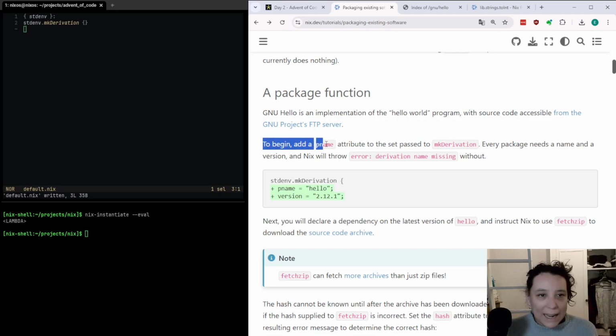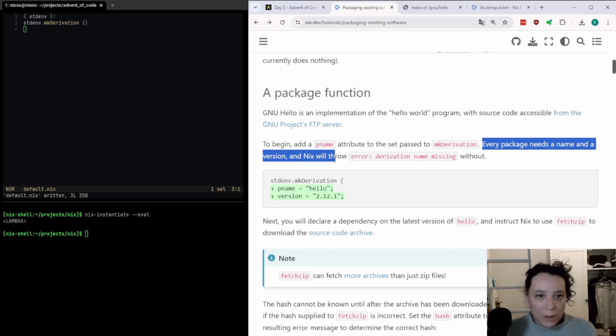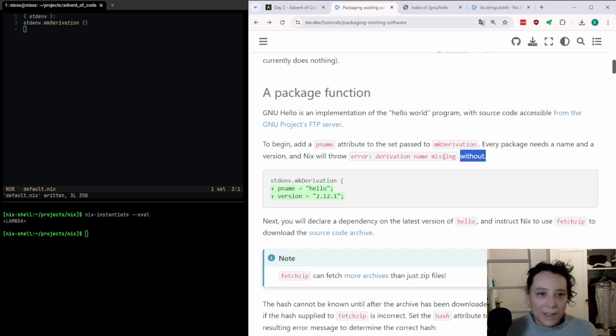To begin, add a pname attribute to the set passed to make derivation. Every package needs a name and a version, and Nix will throw an error, derivation name missing, without. All right. So in here, we need to pass some stuff. We need a pname, which is hello. And we also need a version, which is 2.12.1.